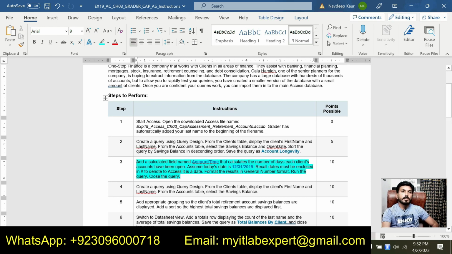So step number 3 is add a calculated field named account time that calculates the number of days each client's account has been open. So now we are supposed to add or create a new field. Its name is account time, and this new field will calculate the number of days each client account has been open. Assume today's date is 12/31/2019 because the date must be enclosed in hash to denote to Access it is a date. Format the result in general number format, run the query, close the query.